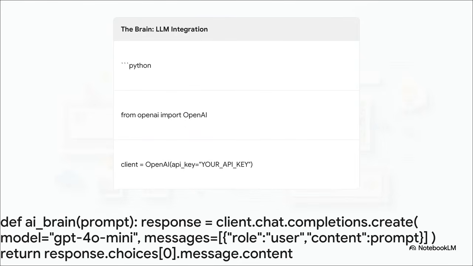Next up, the brain. This is where the real magic happens. This piece of code takes that text we just got from the ears and sends it over to a powerful large language model, like one from OpenAI. That model does all the heavy lifting. It thinks, it understands the context, and it comes up with a smart response. This tiny block of code, that's the core of your AI's intelligence.